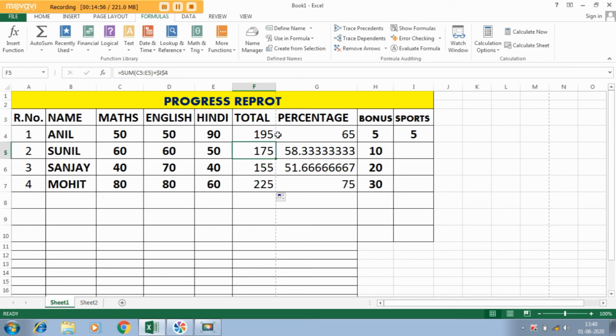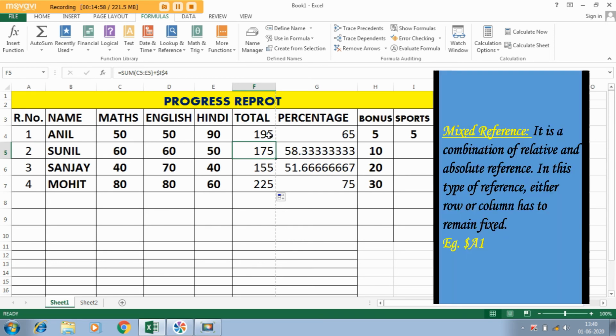Mixed referencing is a combination of relative as well as absolute referencing. In absolute referencing, only the cell address of a particular block is fixed. But when I have to fix either the column, that is H or I or G, whatever I want, or either the row and not the column, then it is a combination of relative as well as absolute reference. This is a case of mixed referencing.